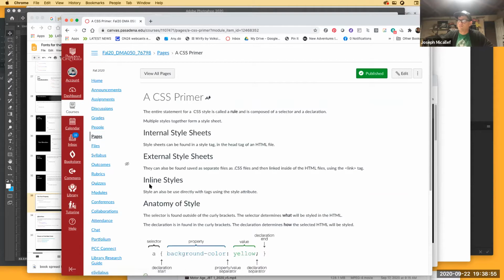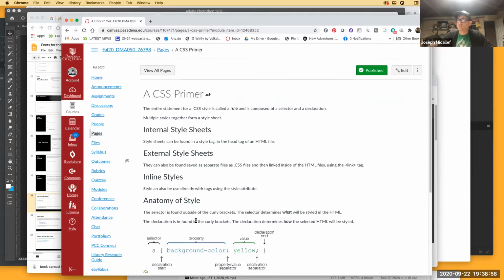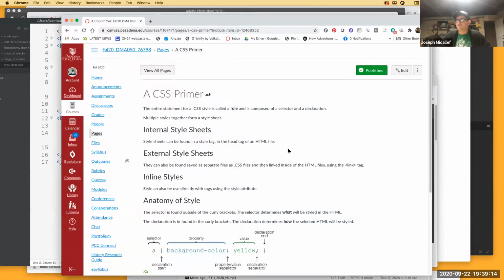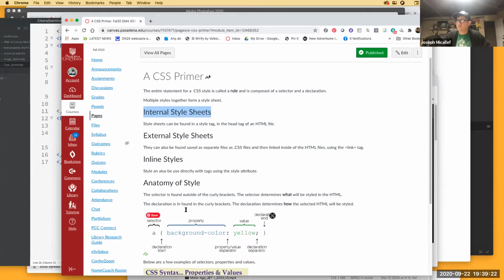There's 3 types. So I just showed you what's called an internal style sheet. So if you use a style tag in your boilerplate code and it goes within the head tag, that's an internal style sheet. There's also external style sheets, and I'll get into those later, and inline style sheets. But for right now, I would just focus on internal style sheets.